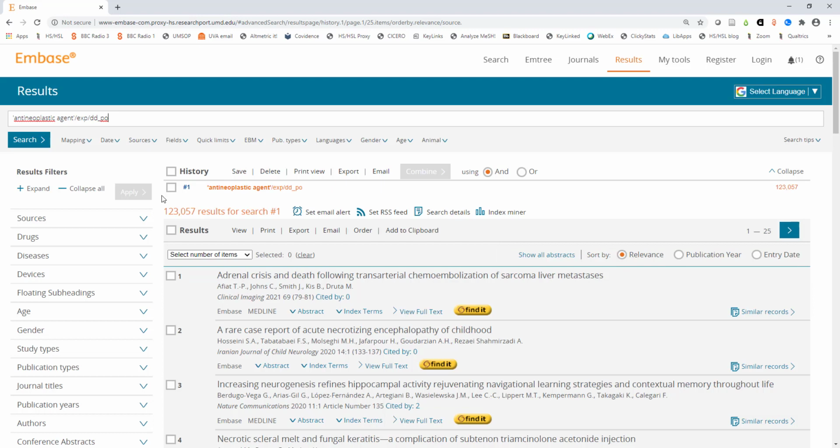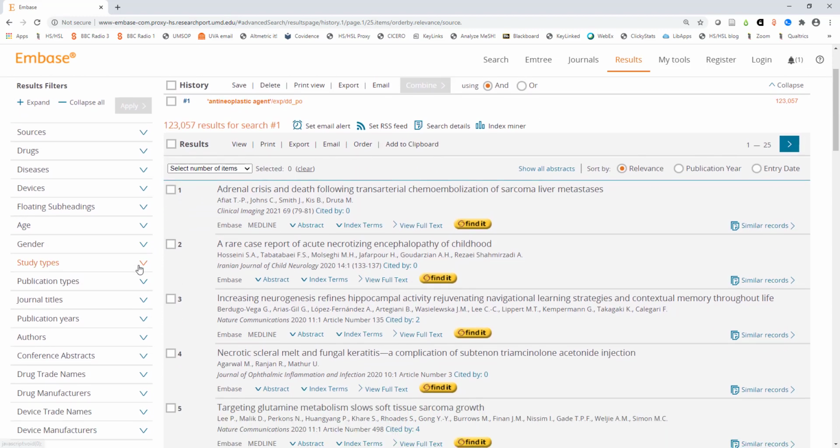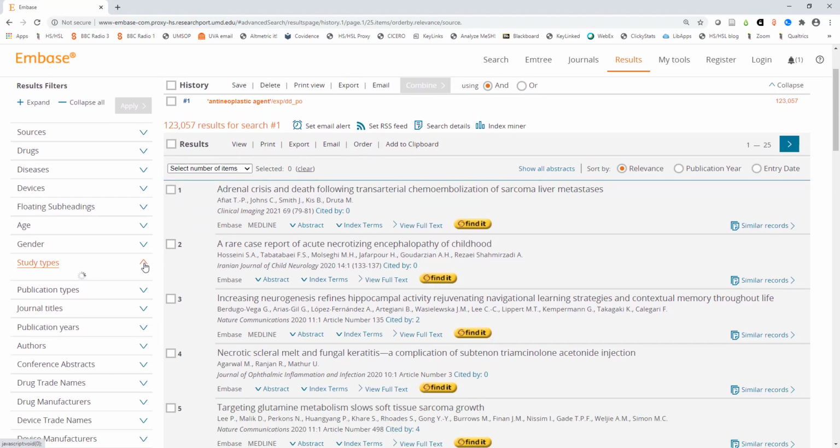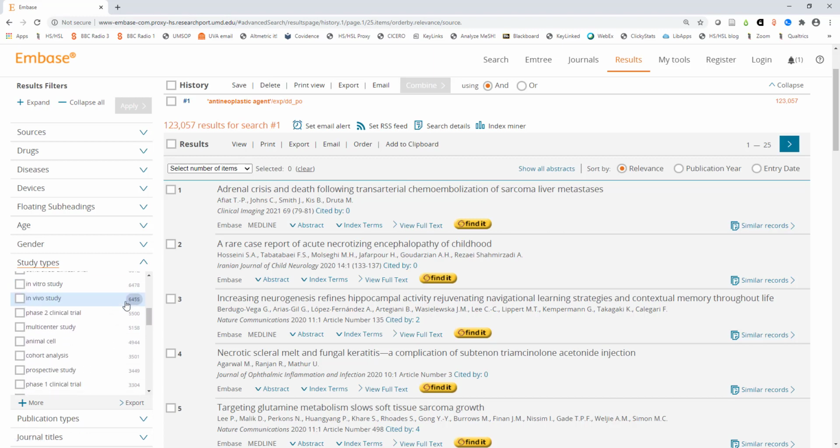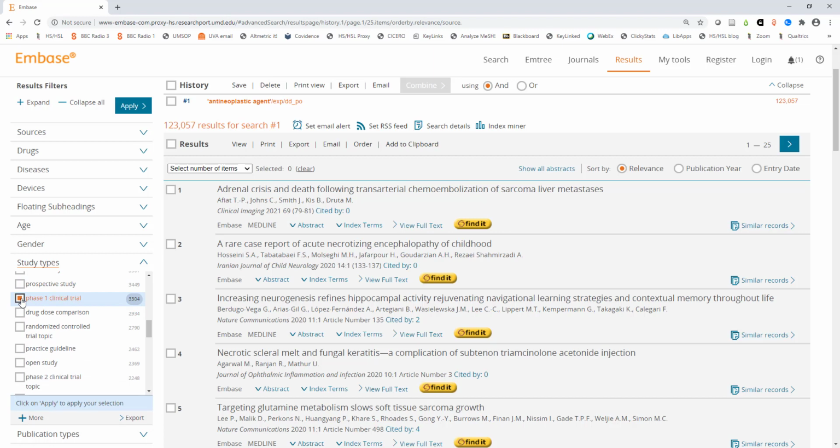On the left side of the screen are a series of filters we can use to narrow down our results. Here's where I can limit my results to Phase 1 clinical trials. I'll expand the study types filter to see the list of options, and then scroll down until I find Phase 1 clinical trial. Click on the blue Apply button at the top to apply the selected filters.